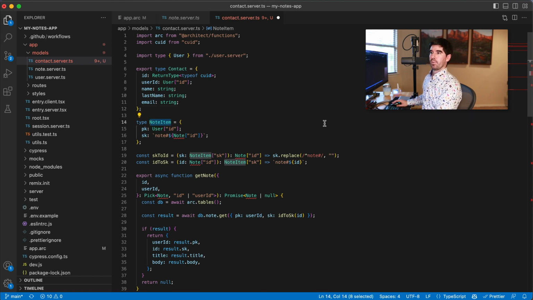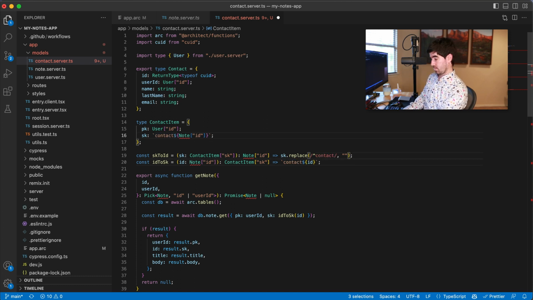So here it's not going to be note item anymore. Obviously, we change all the instances of that to contact item, and this is pretty much the same, but I'm going to change this to become, let me just grab this, and all the instances of that, I'm going to say contact.